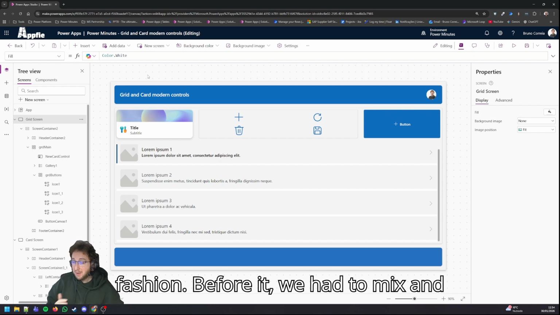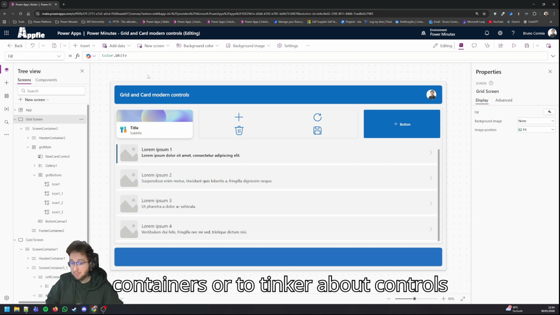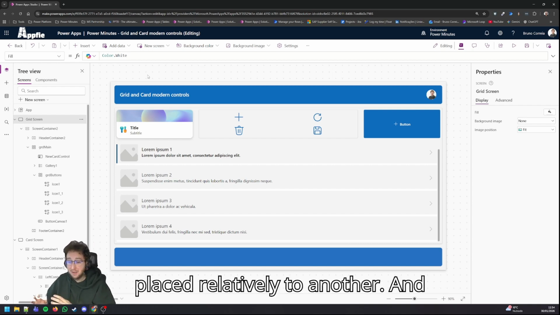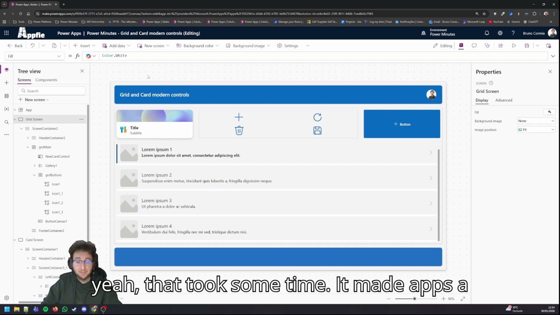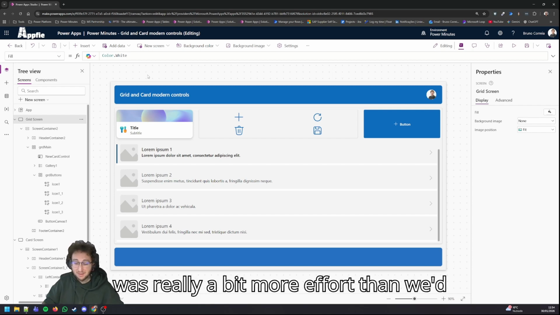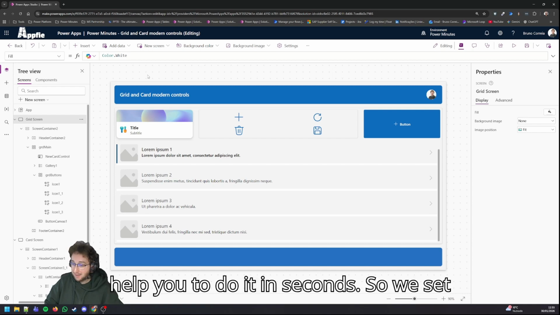Before it, we had to mix and match either vertical and horizontal containers, or to tinker about controls and ensure each control was being placed relatively to another. And yeah, that took some time. It made apps great when we did it, but it was really a bit more effort than we'd like. Now, a single control can help you to do it in seconds.